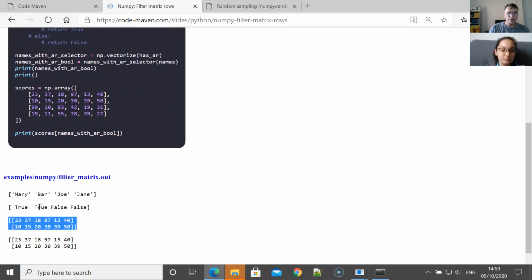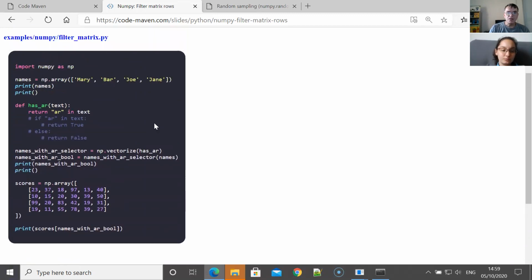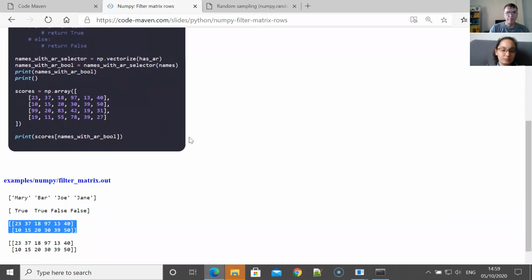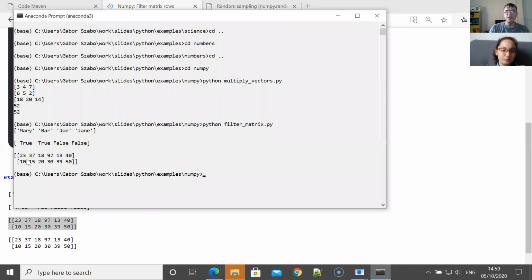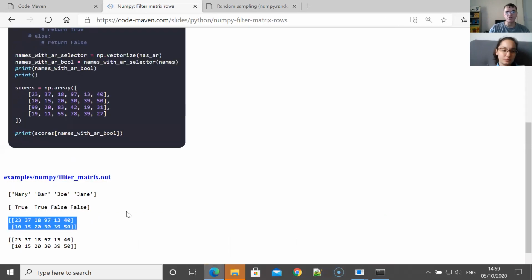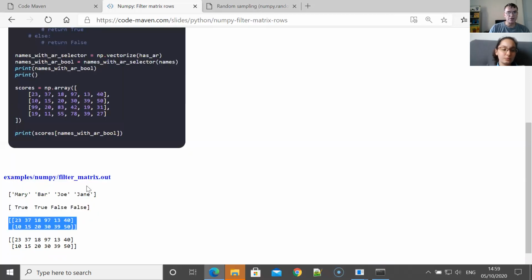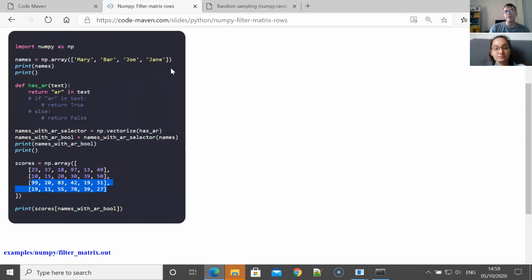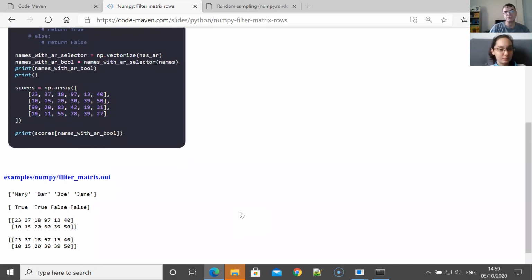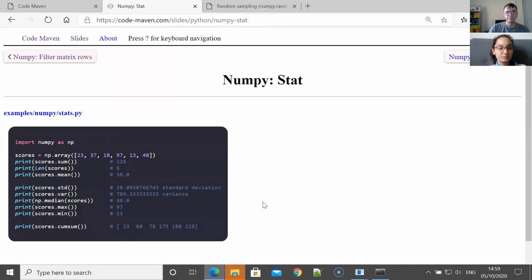So here the first two rows, 23 and 10. The output was really incorrect earlier, I don't know where I saw 19 here. So these are 23 and 10, these two rows. The other two rows are filtered out because they don't have AR in them. So that's again some combination of filtering data.